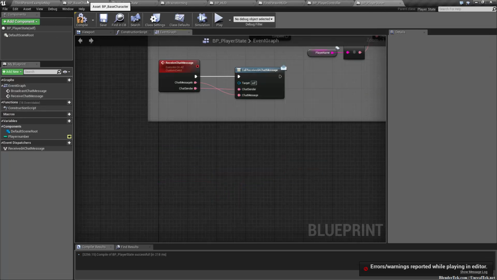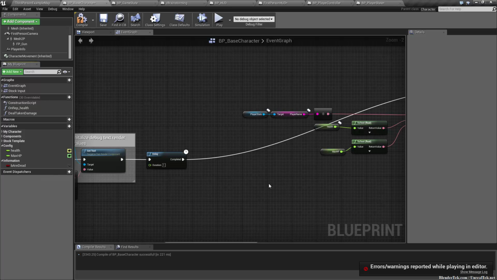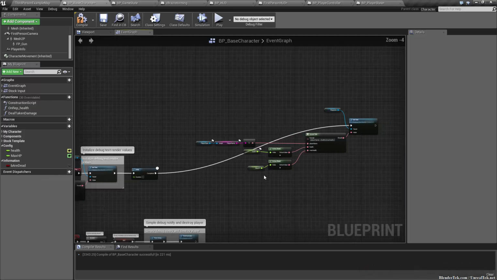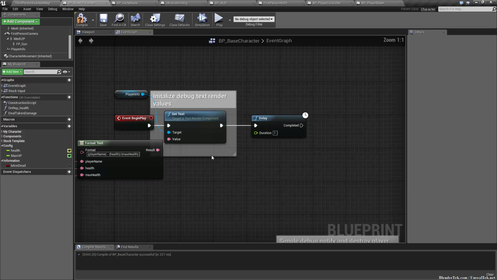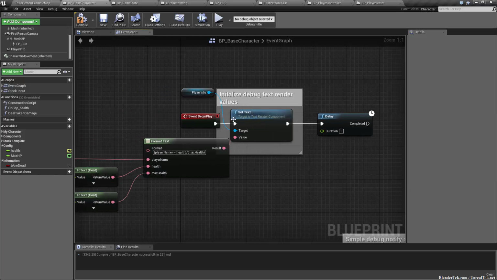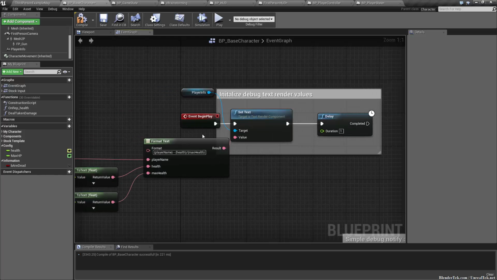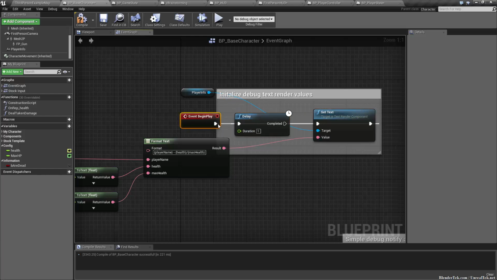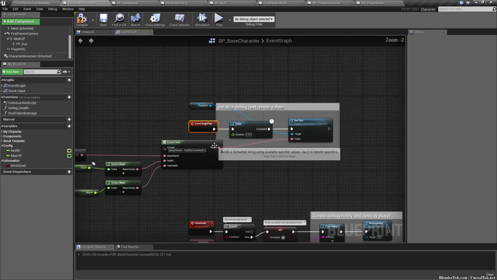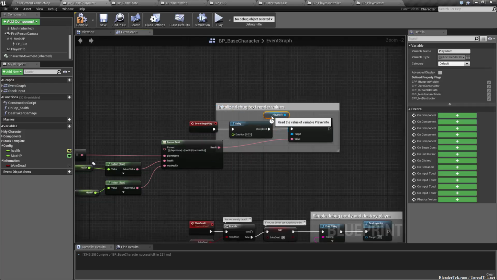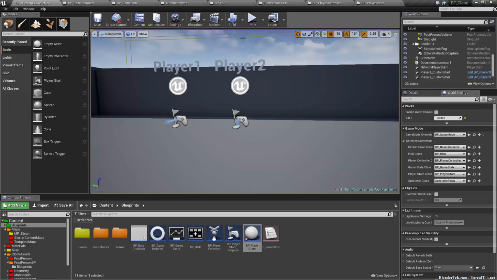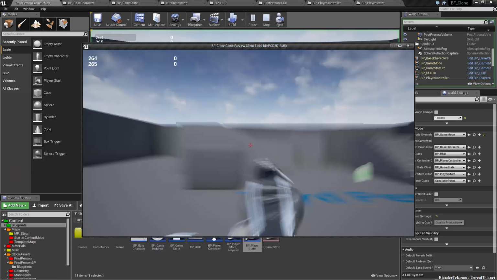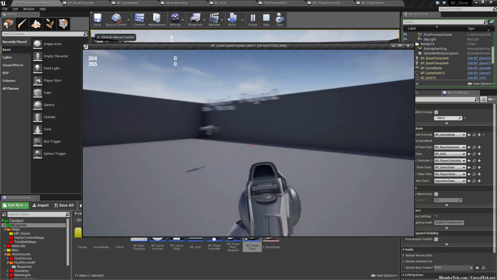So back to BP player state. We don't need that. Base character, we don't need player name ref, and that will work just like so. So we just need a delay is all. Let's expand this and switch these around. Delay 1 second and then set it. We could probably even delay like 0.33 seconds. Compile, save. Make sure it's working, and that we don't need to call it twice.